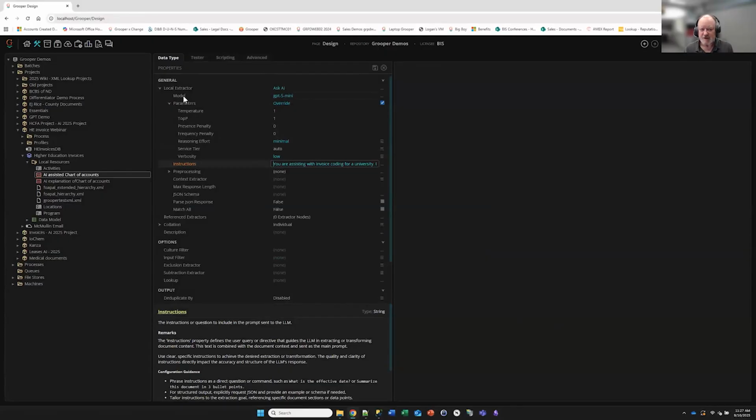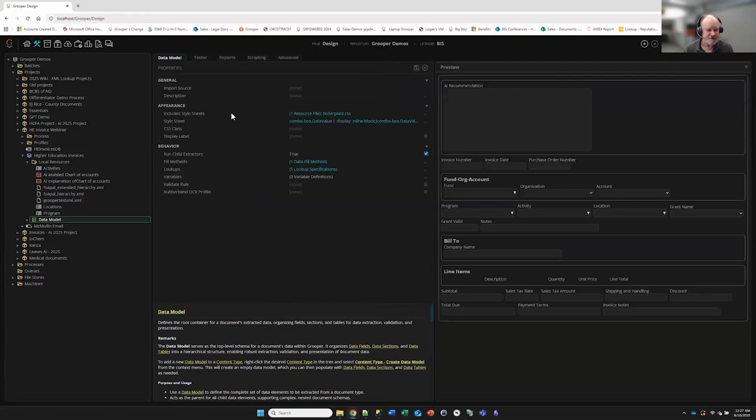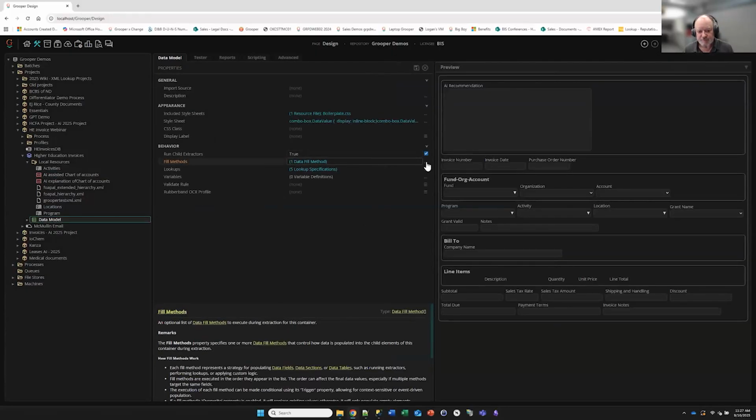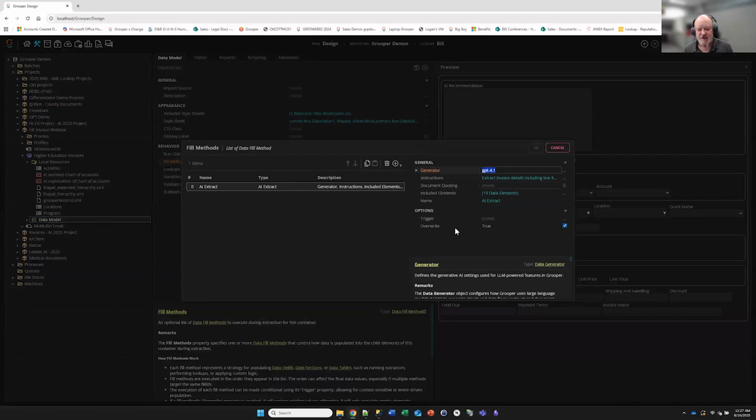And I can switch models that I want to use. But it's very straightforward. We let you basically put whatever in you want to. Now, I also could have done this through our fill method, right? So there's other different ways I could have done this. I separated out the extraction from the actual reasoning because I wanted to use a different model. So this is a great example where Grooper allows you to do two separate things in the same pass.